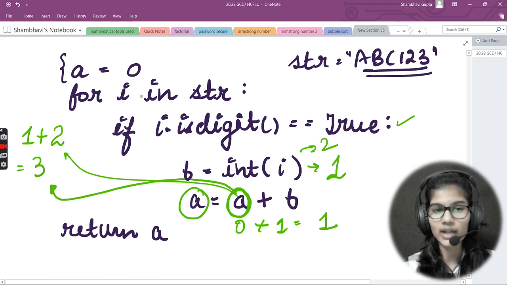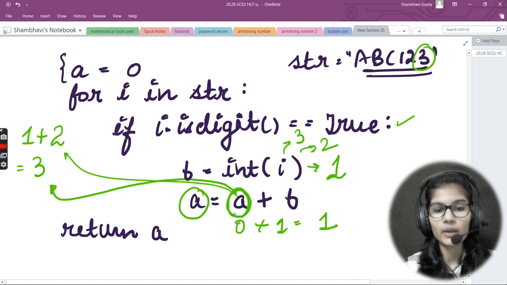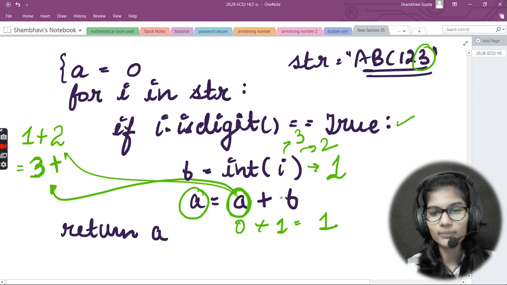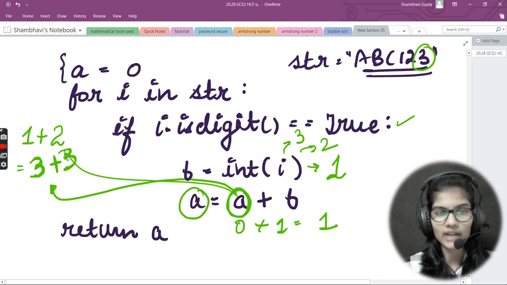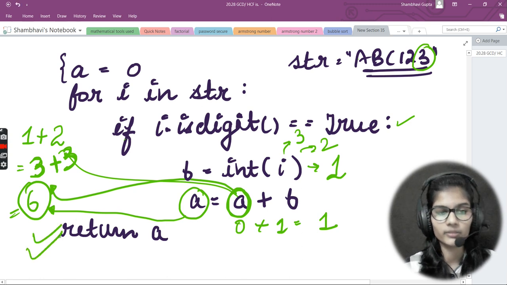So for i in str, it will go and check the third number, 3. Yes, this condition is true because here I have a digit. What it will do is typecast that into 3, so this 3 has been typecasted into integer format. Now a is equal to a plus b. My a value has been updated to 3, I put a plus sign, and in b I also have the value 3. So 3 plus 3 is equal to 6. So in a, I now have the value 6. And here my string has been completed, so it will simply return me a.